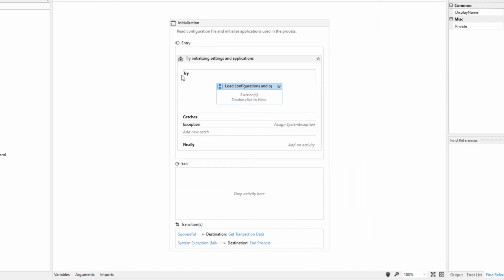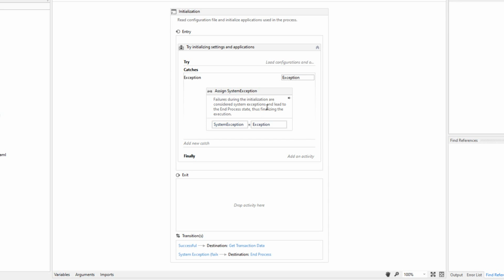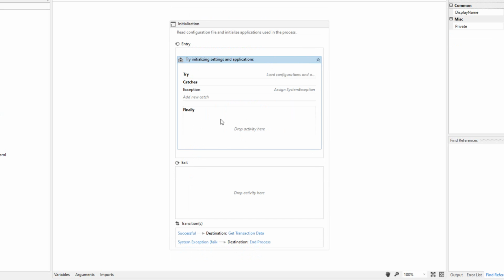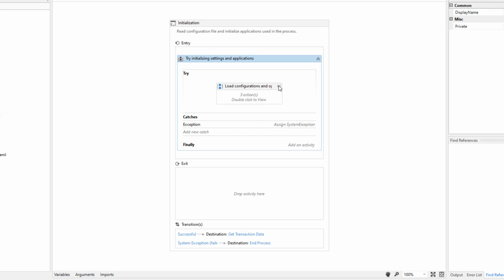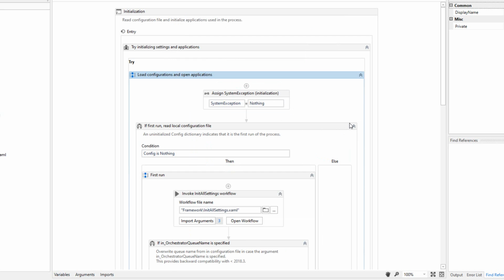These are the activities in try section. In case we have an exception in this section, we move on to catch section. Here we only have one activity. Here the exception is assigned to the system exception variable. It means, no exception will be thrown in this state, but we only store the occurred exception in this variable. And in finally section we don't have any activities. This was a brief explanation for the activities. Let's now dive into the different activities and workflows.